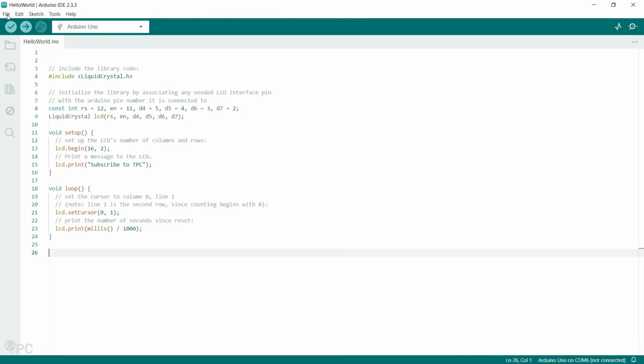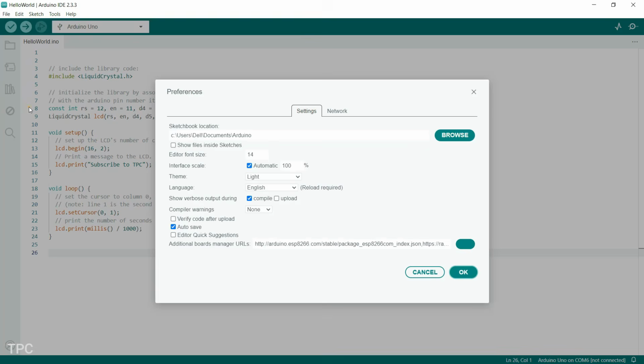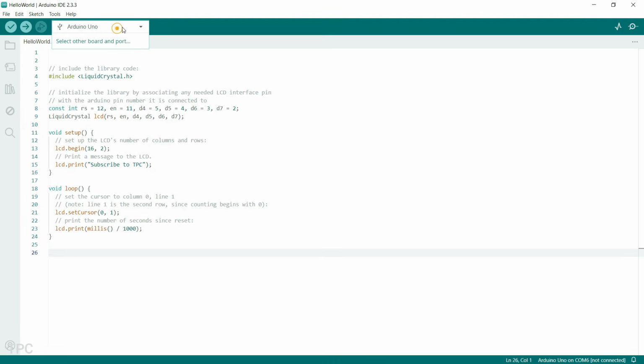In the Arduino IDE, go to File in the top left, then select Preferences. In the window that appears, check the option, Show verbose output during compilation. Next, compile your code for your Arduino board. Here I'm using an Arduino Uno.